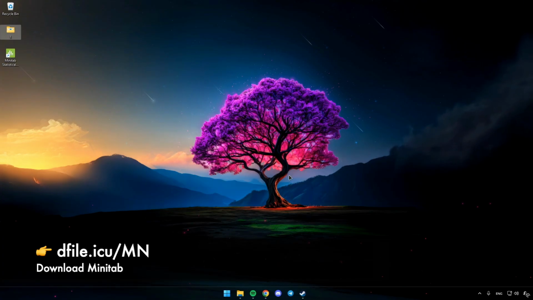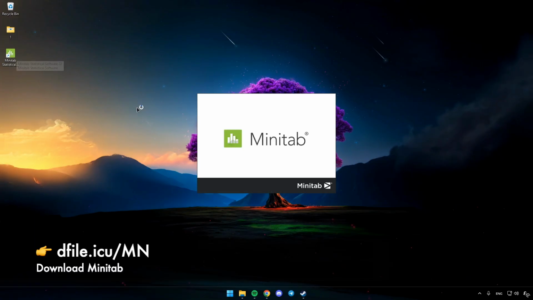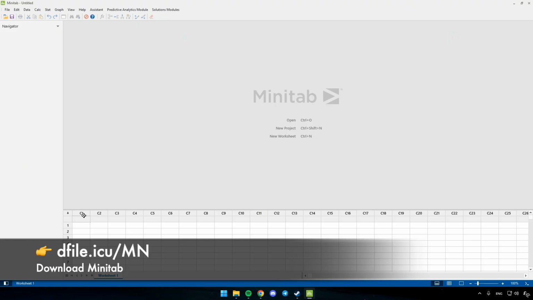Now, let's open up the application and test out its features. We'll fire up the main interface to explore the layout and see how the built-in statistical toolsets handle our data sheets.